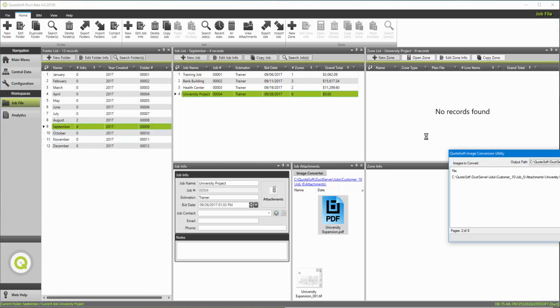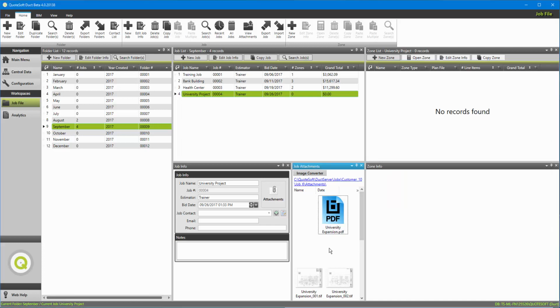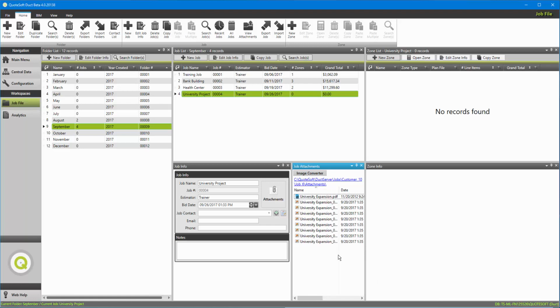The Image Converter utility window will come up and show you that it's going to split this one PDF into 8 individual TIFF images. When completed, you can then go through and delete the ones you don't want and rename them to have the proper mechanical number on them if you wish. In order to change the format of the window, simply right-click and choose in your View menu, Details, and it'll put everything in the proper order.